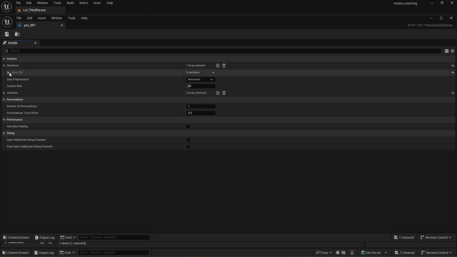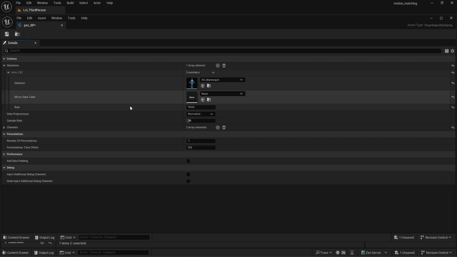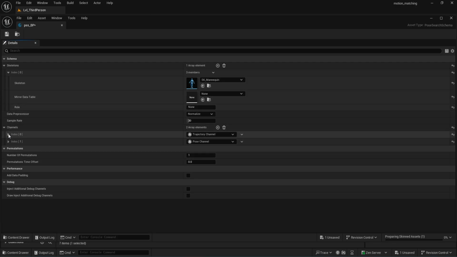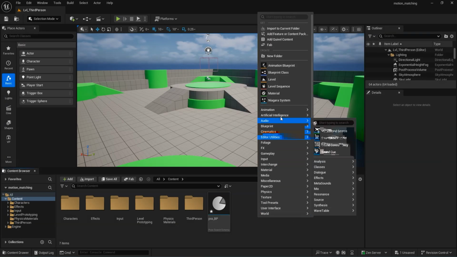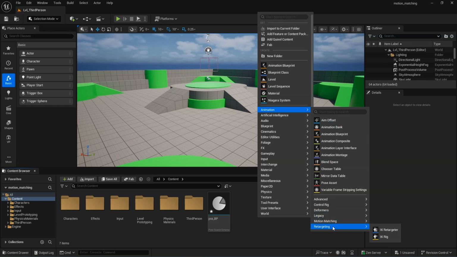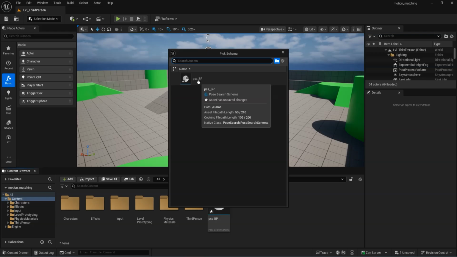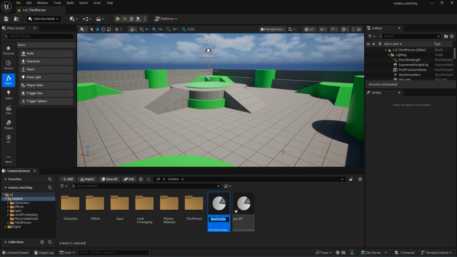So under the skeleton you will find all the animations and everything here. It's going to record all the channels, so trajectory, pose channels. So this you find here, right? Once you close this, we have to create another option, which is here motion matching. Select this pose search database, okay. Here we have created this, so I'm selecting this one.